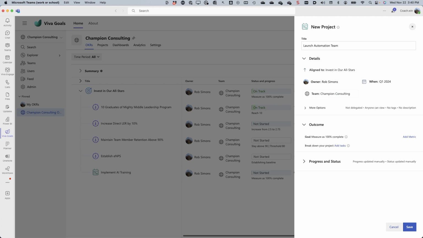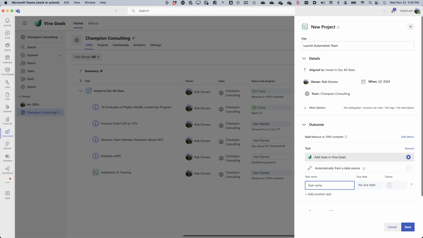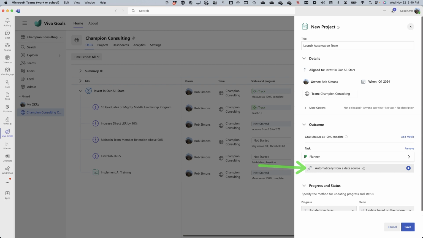But under outcome, we're going to click add task, but this time we're going to add the task from a planner board. You can see here, there's an option called automatically update from a data source. So I'm going to click that button, and then you're going to see above that, there are the choices of your integrations. Again, there are multiple integrations within Viva Goals. I'm just talking about Planner in this particular video. So I'm going to click on the Planner.